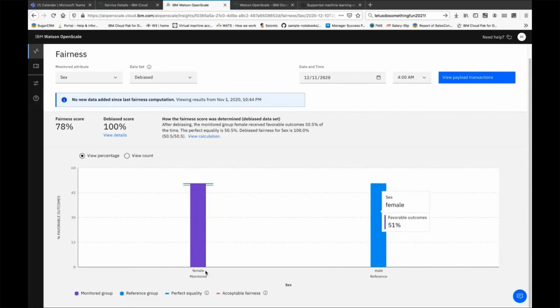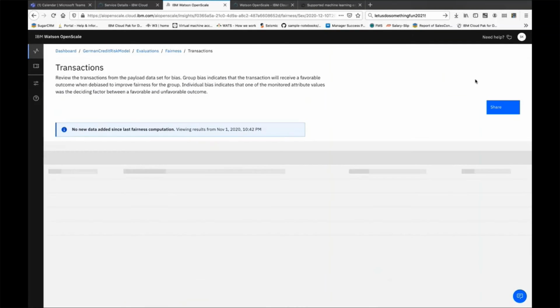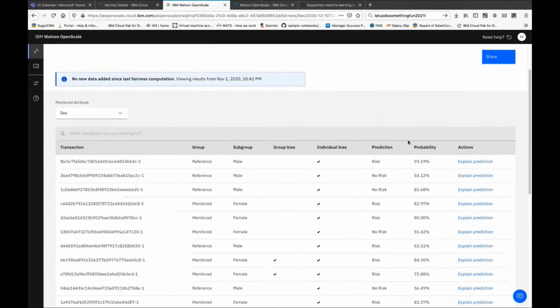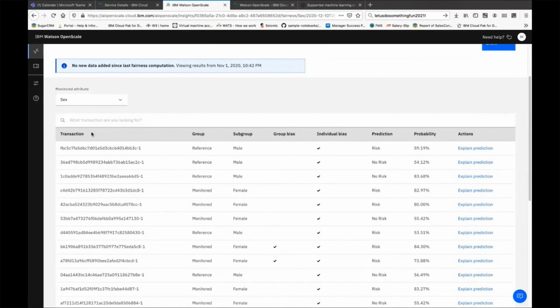There's no need for retraining the model. OpenScale automatically does that, and it provides the API endpoint where people can then call that API endpoint. We can further investigate these transactions by looking at the actual payload information. So you see here, OpenScale will capture the details of the payload transactions.